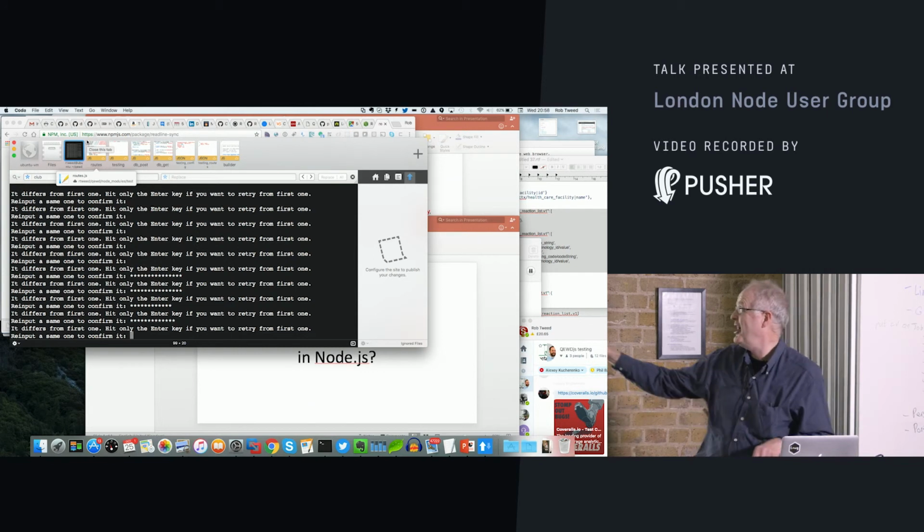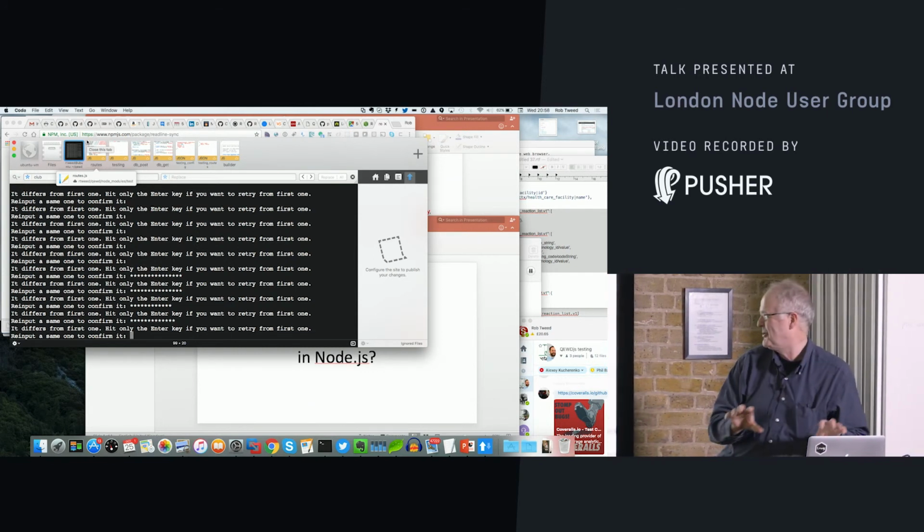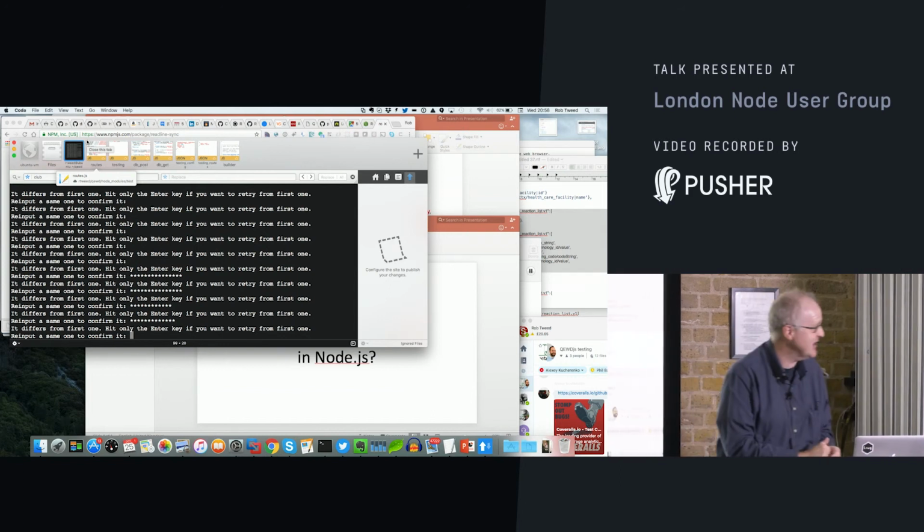Anyway, check this out. Readline sync. Just don't enter passwords. That's it.